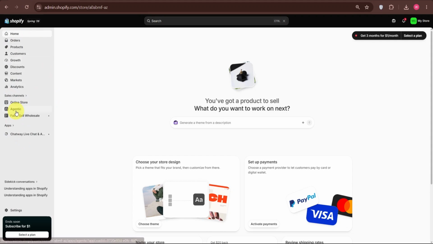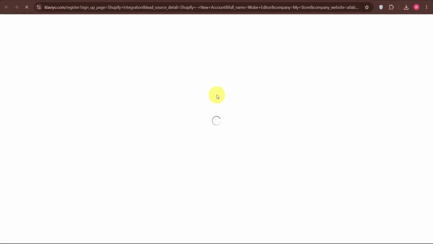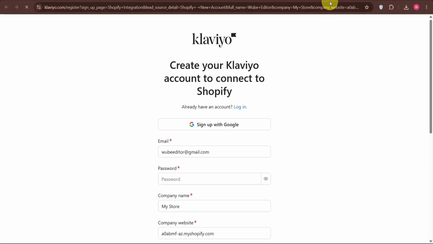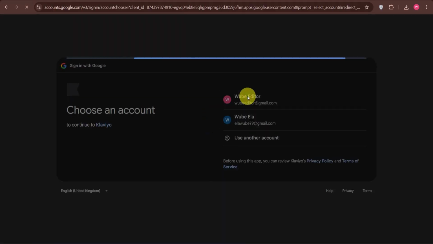Log in to your Shopify admin dashboard. Go to Apps, then open the Shopify App Store. Search for Klaviyo and click Install. After installation, you'll be prompted to either create a Klaviyo account or log into your existing account. Once logged in, connect Klaviyo to your Shopify store by authorizing the integration. This allows Klaviyo to access important store data such as customers, orders, and product activity.